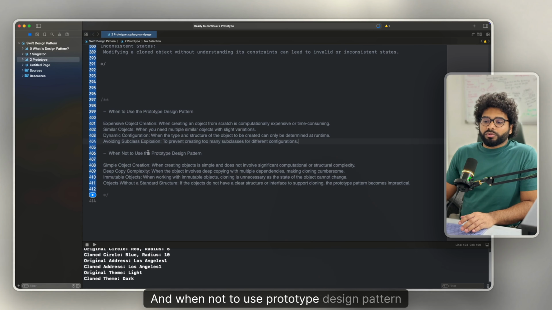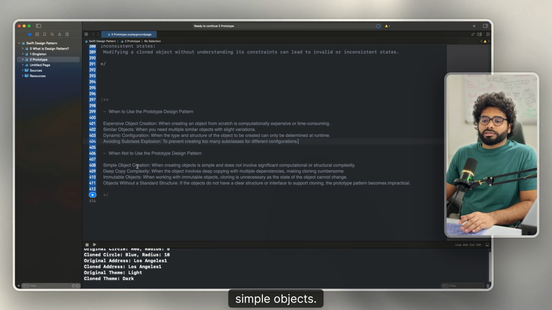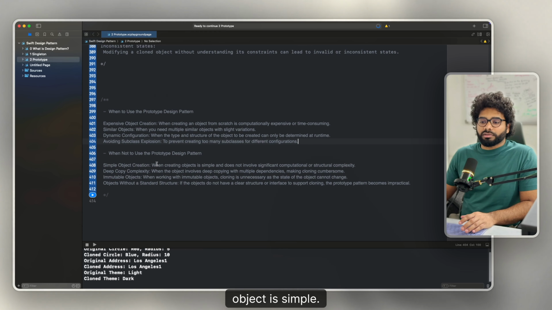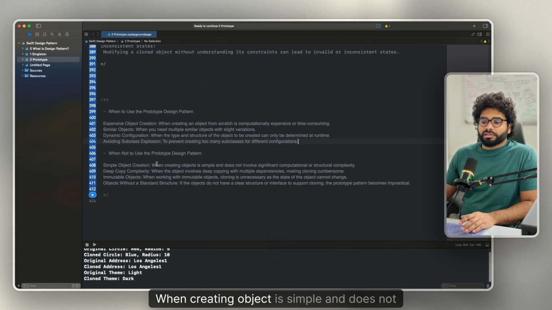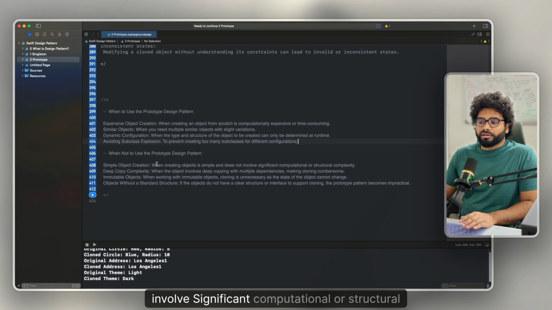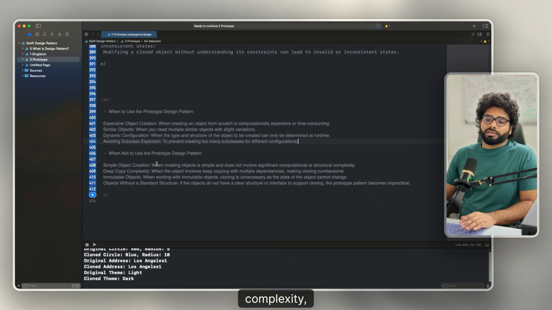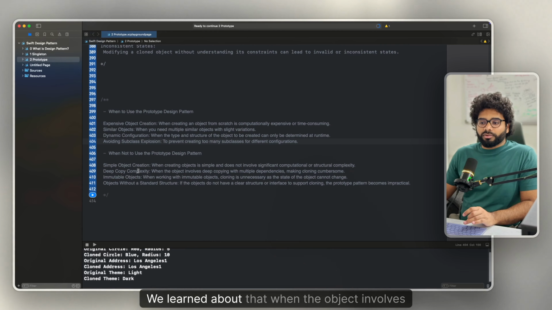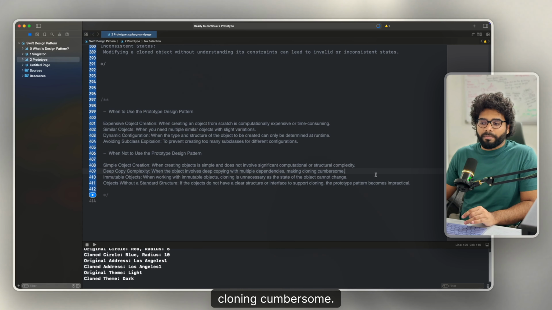And when not to use the prototype design pattern: simple objects. When creating an object is simple and does not involve significant computational or structural complexity, then do not use it. Second is deep copying complexity. We learned about that. When the object involves deep copying with multiple dependencies, it makes cloning cumbersome.